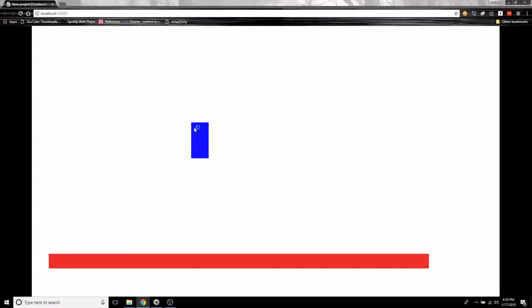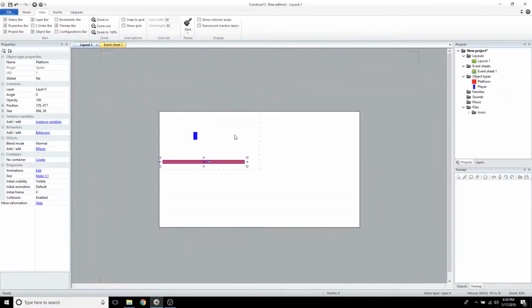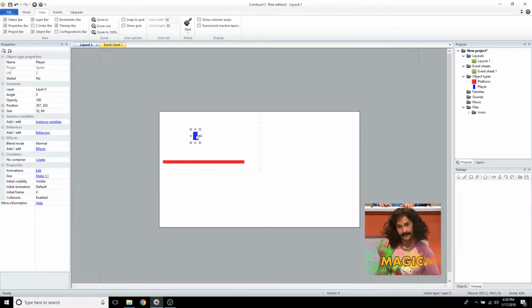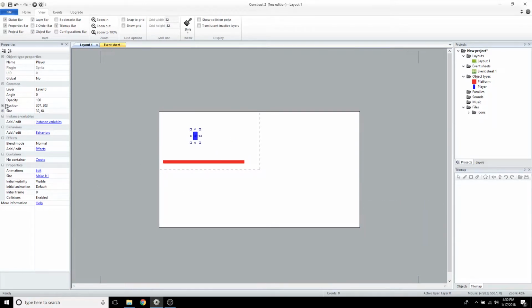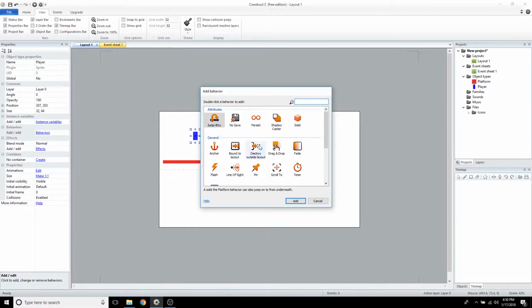There. Now we have a couple of rectangles, but they don't move or do anything. So now let's use the magic of Construct to add some behaviors to these things. I'm going to click my blue square. Over here in the properties, I'm going to add a behavior.